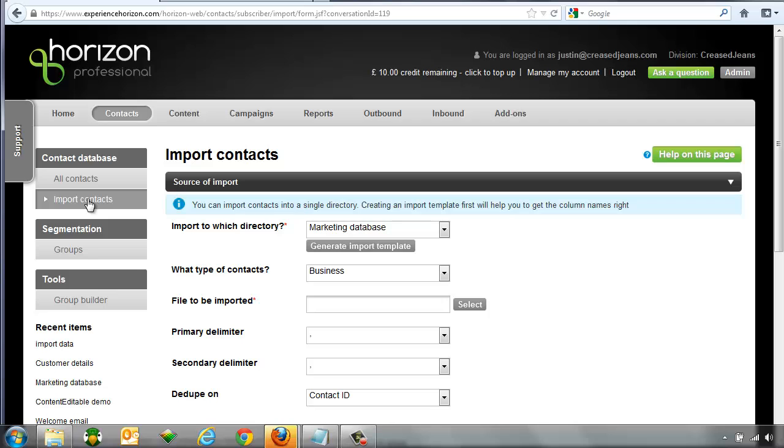So the first thing I need to do in Horizon is to decide which directory I want to import my new contacts into. So I have 3 directories set up in my Horizon division. I'm going to select Marketing Database. Underneath that is a button labeled Generate Import Template.